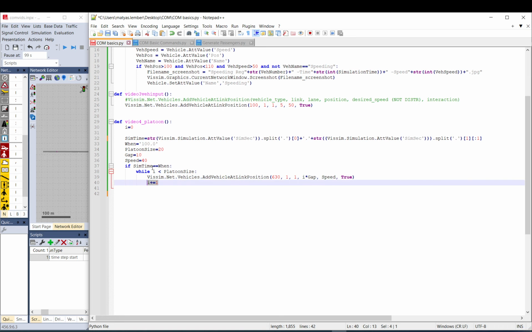The first time it comes in, i is 0, it is smaller than the platoon size, so I add the vehicle, then I increase it by 1. Then it comes in here, now i is 1, still smaller, so I add another vehicle. Then i will be 2, then 3, then 4, so it keeps going as long as i is smaller than platoon size. So basically I will run this code 20 times in this case.